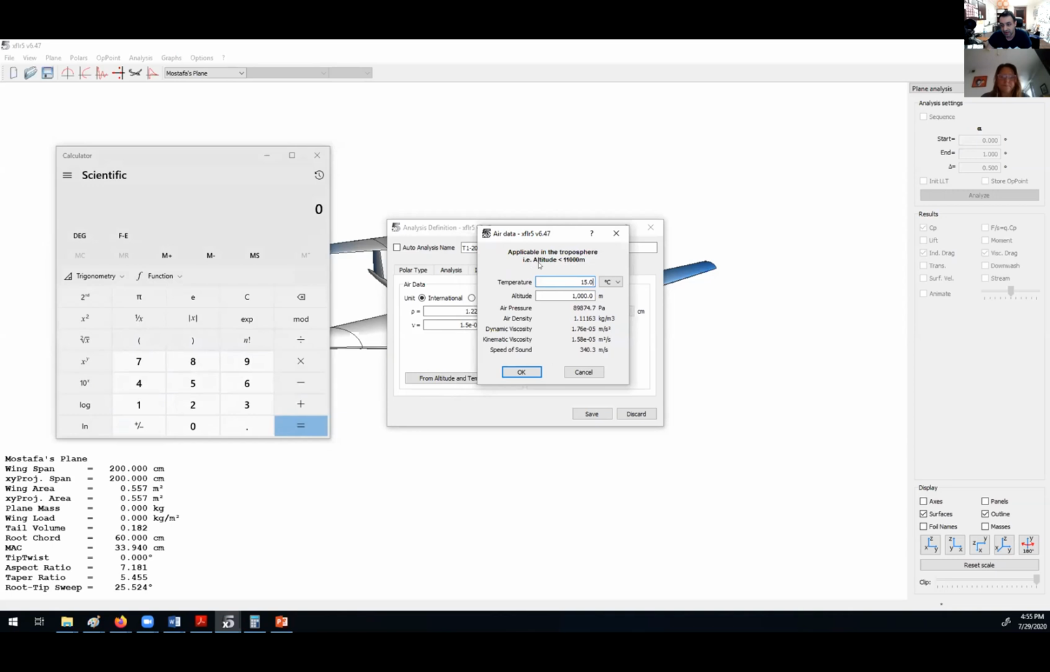This is applicable to altitudes less than 11,000 meters, because you are in the troposphere region. If you go higher, this equation no longer works. So the kinematic viscosity, do you know kinematic viscosity?